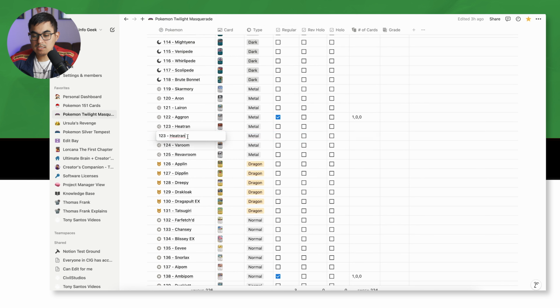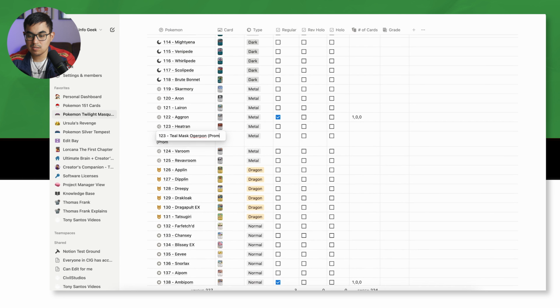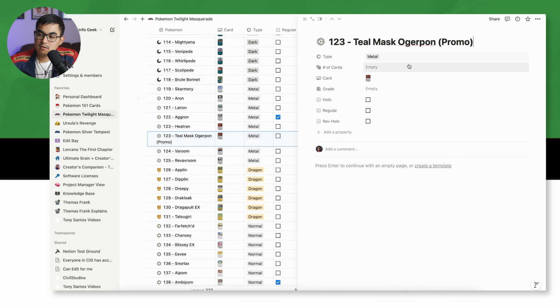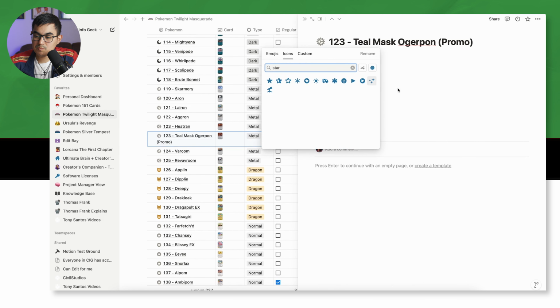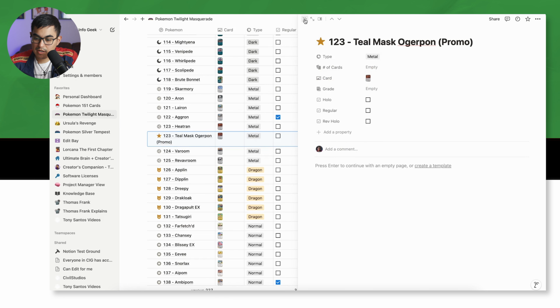The reason I'm duplicating it is just because since I already have 123 there, all I do is delete the name. I'm going to replace it with Teal Mask Ogerpon, and then I'm going to make sure that I write that this is a promo card, so that way I understand why that's there. I'm also going to change the icon from this cog machine to a star, because this is a promo card, which means it's a special illustration, so not everyone can just get this unless they buy the box.